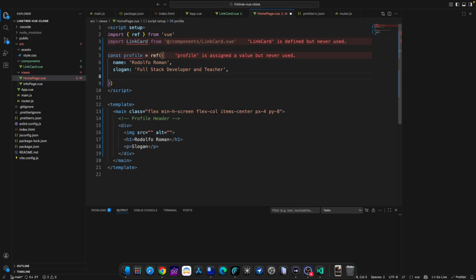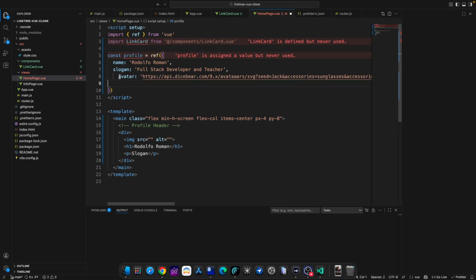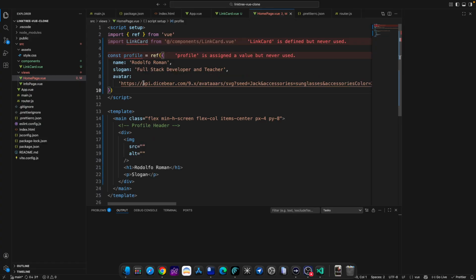And let's put an avatar. Actually, I have an avatar already created for me. You can put an image. I will put this one through here. If you go to dicebear.com, you will see that it's a place where you can create multiple avatars. Go through the process, and then you can have it. I created one long ago, and this is the link that it gave me. So I will use that for now.